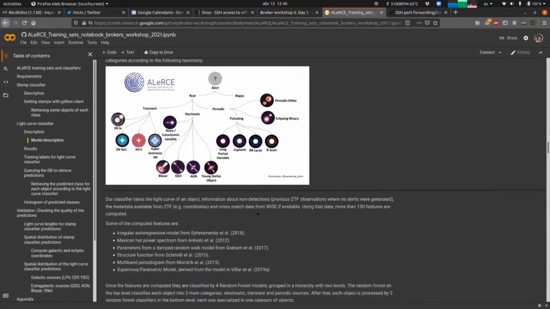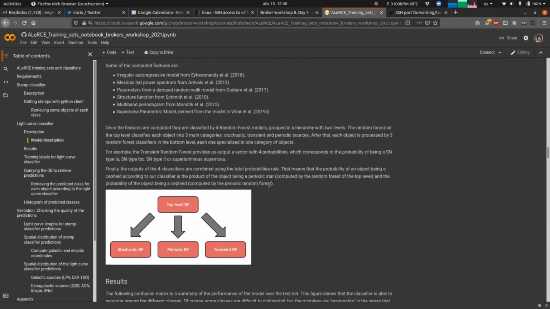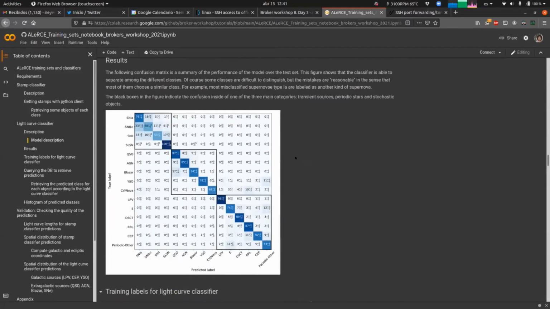It's a model based on feature extraction. We have a bunch of features. Francisco showed a little bit about that in the previous talk. And after performing some feature extraction, we use a model which is based on a bunch of random forests. And then we have a classification. This model was published recently in the Astronomical Journal in a paper led by Paula Sanchez.